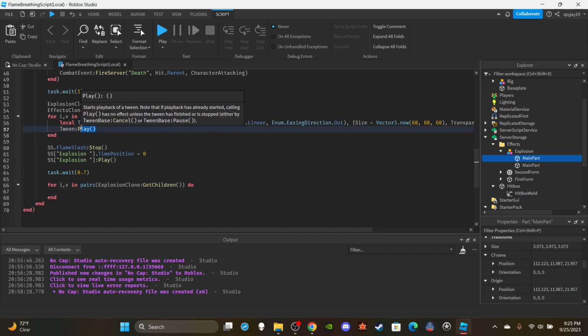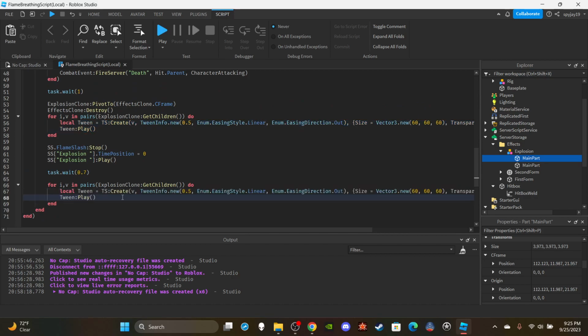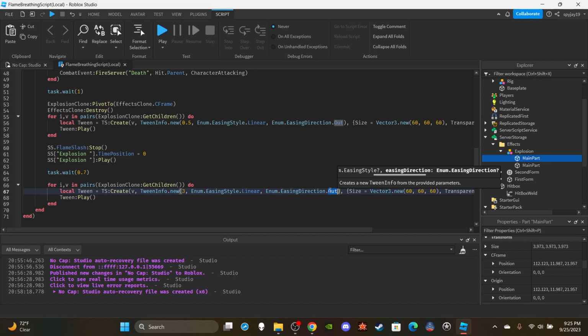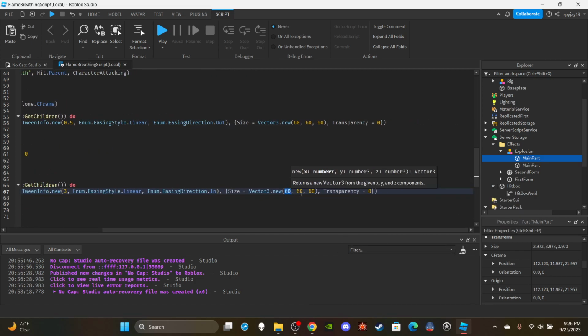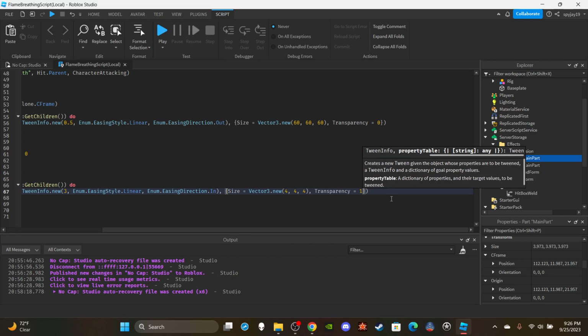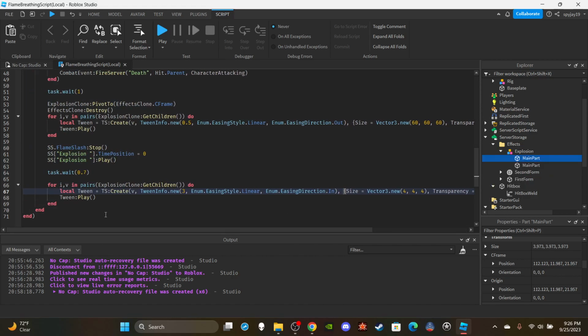I just realized I copy and pasted it, but it's okay. We're going to Control C and Control V this again. This time we're going to change it from 0.5 seconds to 3 seconds. We're going to leave the easing style linear. I'm going to change this to in. I'm going to change the sizing back to what it originally was, so you could say 4, 4, 4. Or actually, now that I think about it, it would make more sense to just make it 0. It doesn't really matter because we're setting the transparency equal to 1 anyway. But just like that, guys, you're done on the client side.